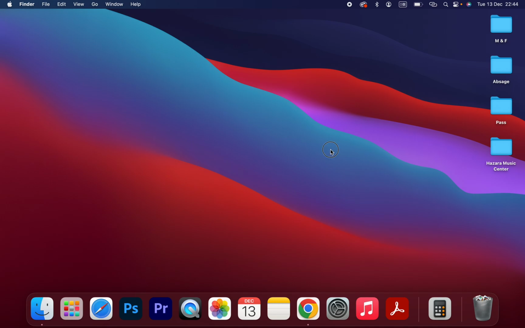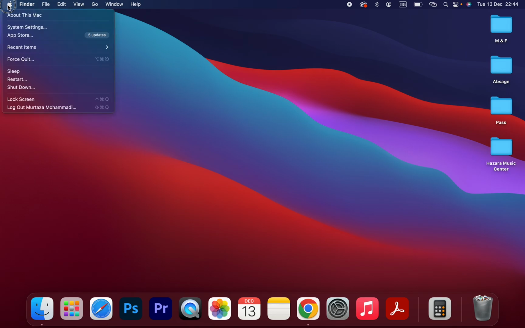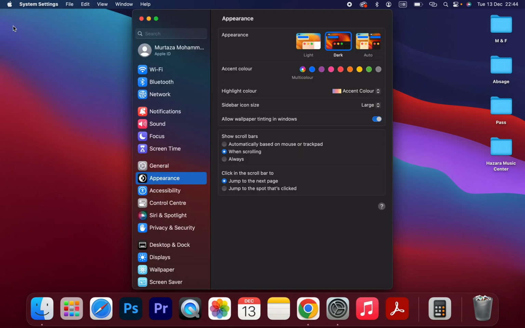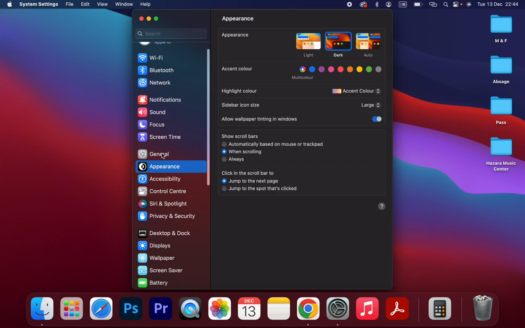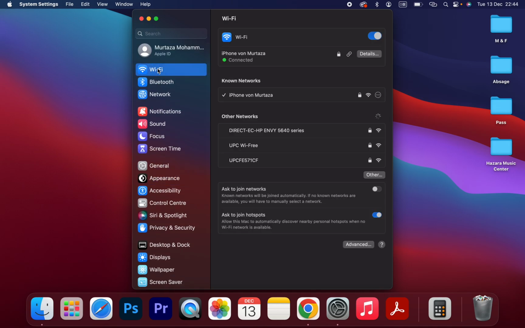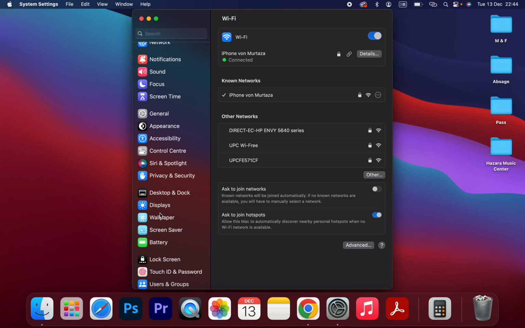So this is my desktop, as you can see, and in the corner, click on the Apple icon and choose System Preferences, System Settings. Here on the left side we have different options. We have Wi-Fi, Bluetooth, network, and you should click on display.